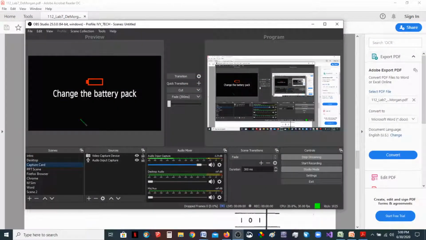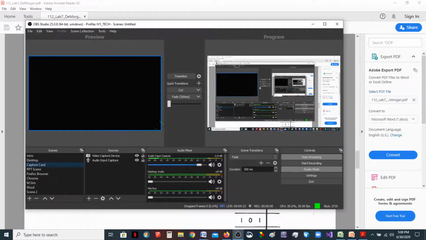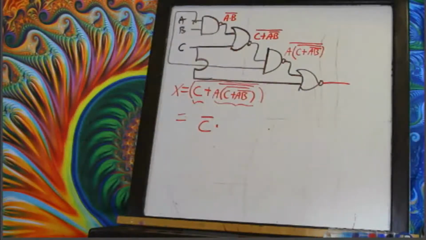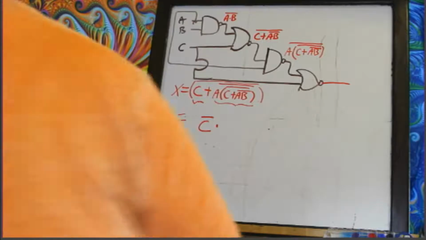this thing just flipped off on me. Oh, so that time it actually tells me to change the battery pack. Not a problem. Okay. See if I need to adjust this at all. There we go. All right, back to business.